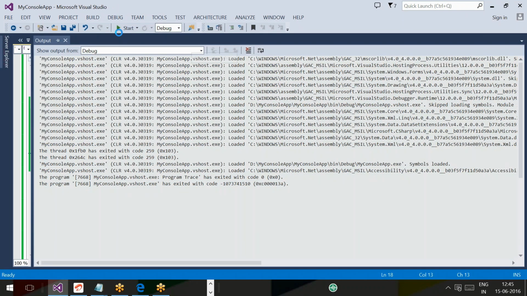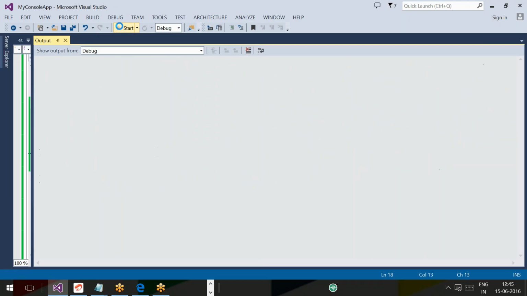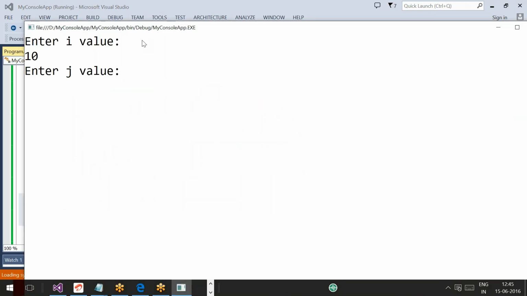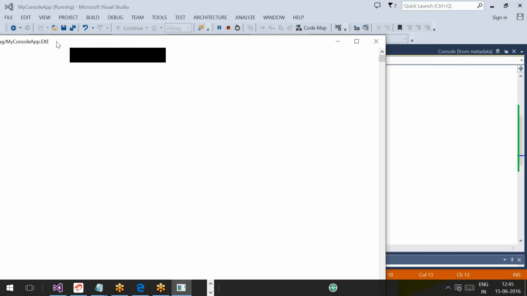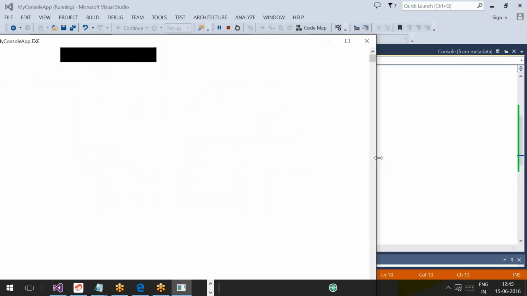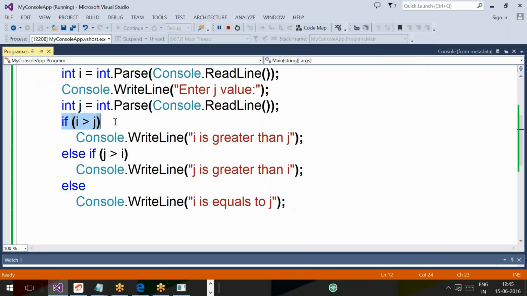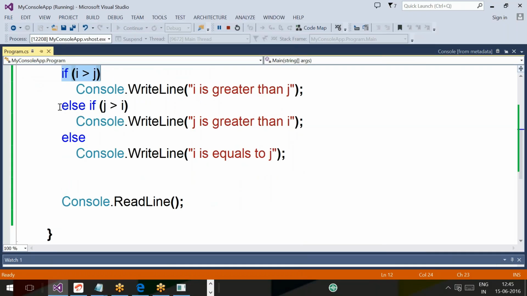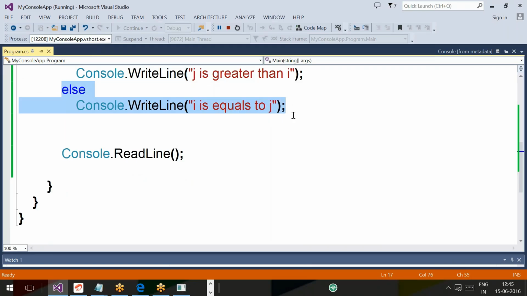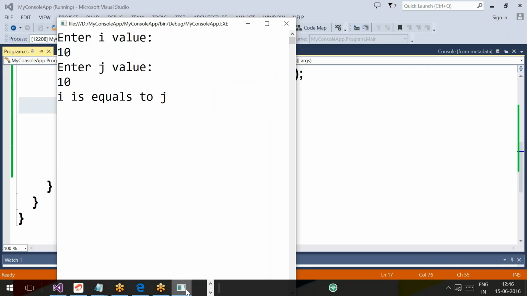Suppose, in another case, you enter 10 and 10. When you enter 10 and 10, what is happening? I is 10, J is 10. Both are 10. 10 greater than 10? False, skip. Control will go to the else part: I is equal to J.